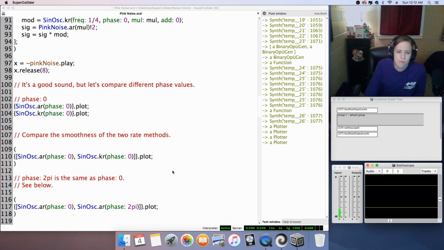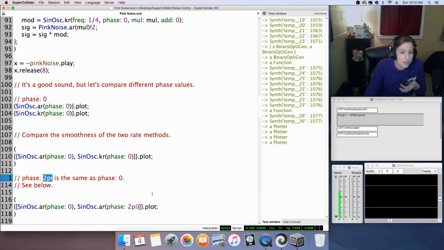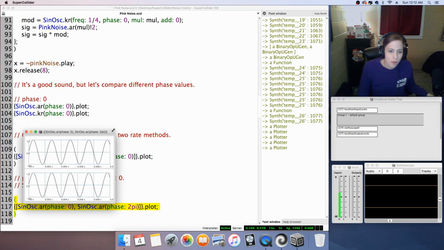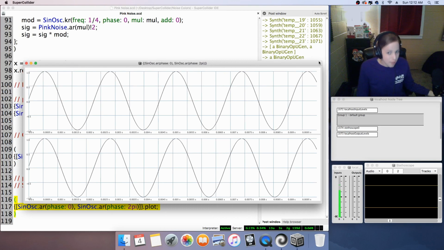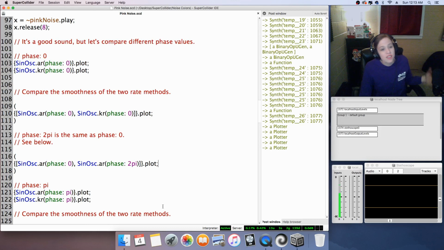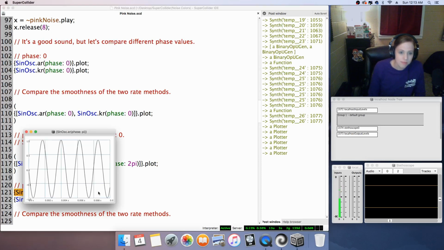Now, actually, before recording this video, I did find that 2π, at least visually speaking, is the same as the phase value 0. So there is that visual for you to compare. So mathematicians out there, is that true? I don't know. I'm not a mathematician. So is 2π the same as 0? Let's go ahead and move on. So as far as I'm concerned, we won't really need 2π if it is the same as 0. Let's go ahead and compare pi.